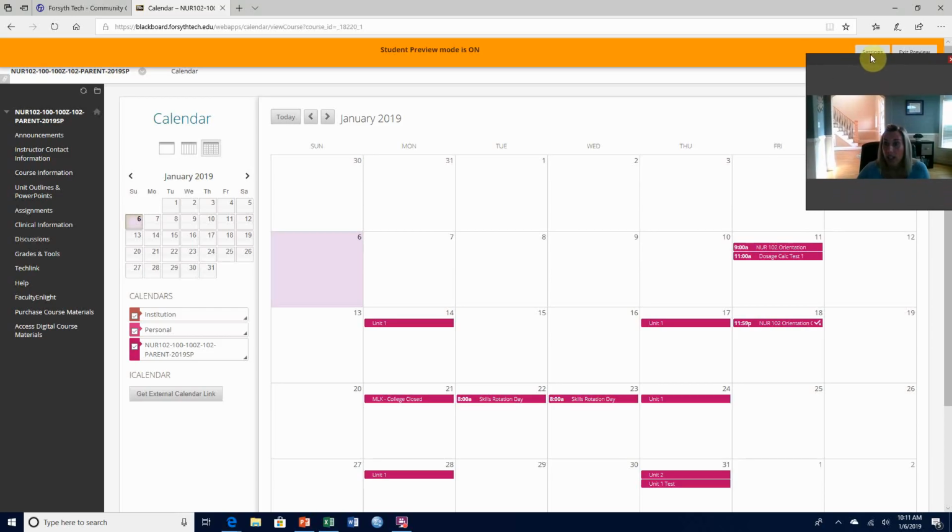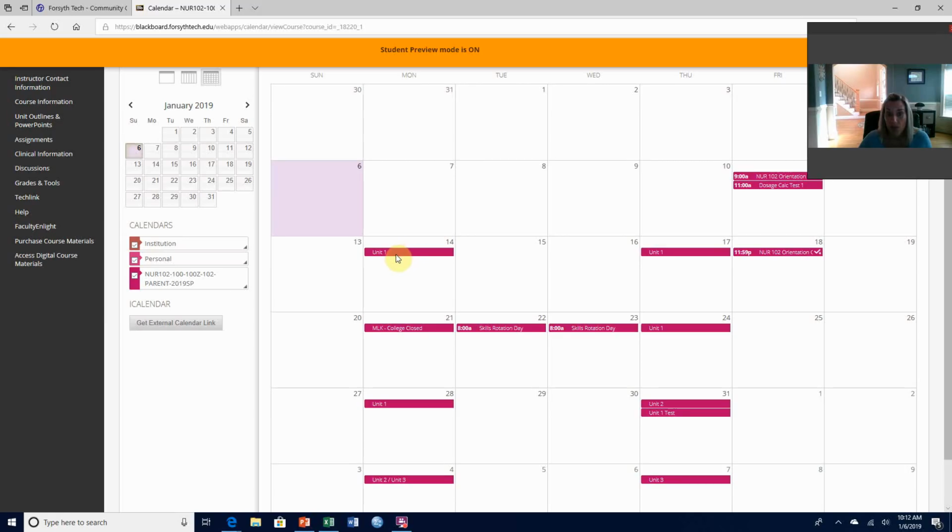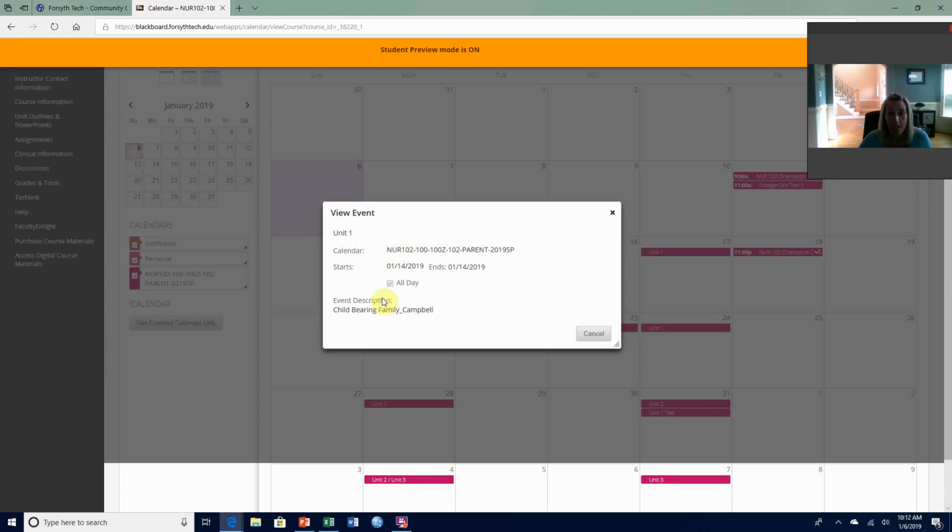Let me move this again. There we go. So I put a calendar in there so y'all could actually see what's going on. I know y'all have a calendar in the module, but this is a little bit different because it's in Blackboard. This is just a tool for you to utilize. I hope that y'all like this. But what's different about it that you don't get to see on the paper calendar is, for example, on Monday the 14th you have Unit 1. This is both Main and States campus.